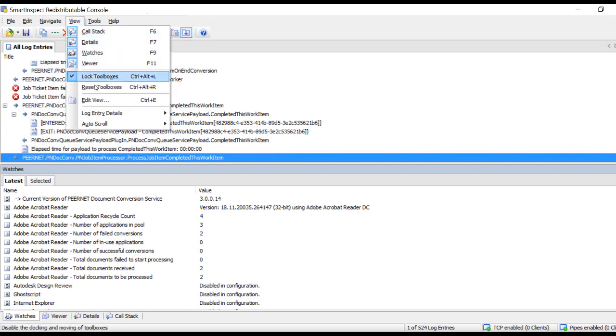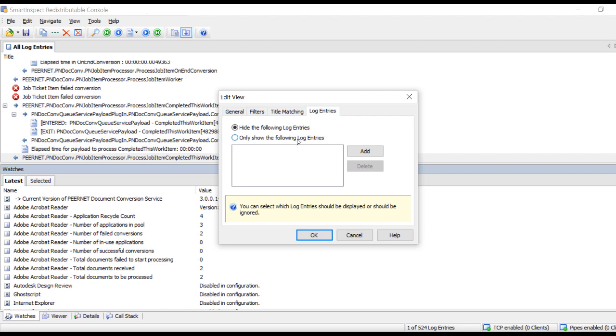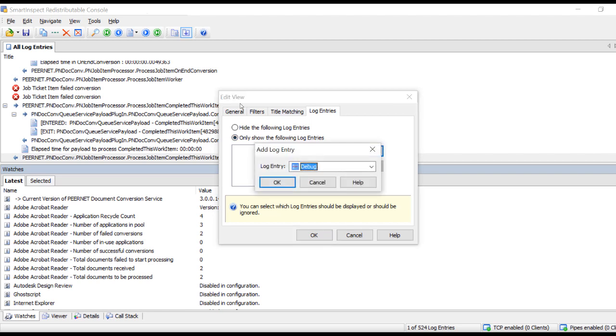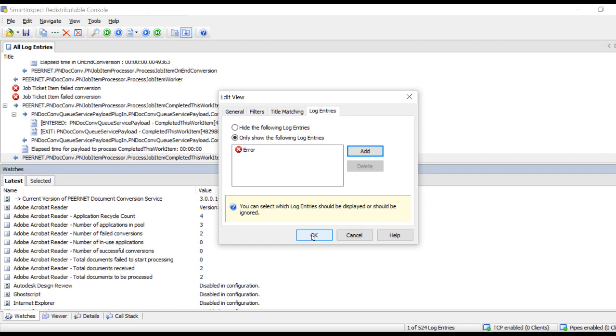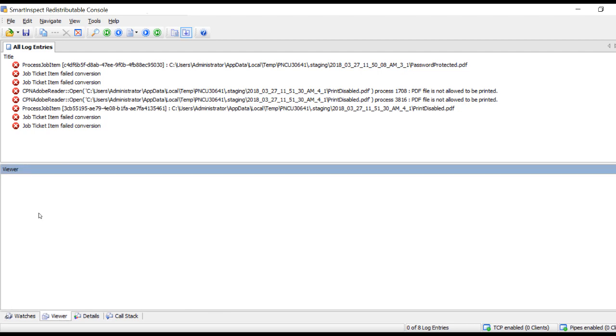Click View, Edit View. Under the General tab, click Hide Method, enter Leave. Under the Log Entries tab, click Only Show the Following Log Entries. Then select Add and select the log entries you want to view. In this case, we'll look at error messages. Click OK and OK. Now, only those entries selected will show, making viewing the entries easier.